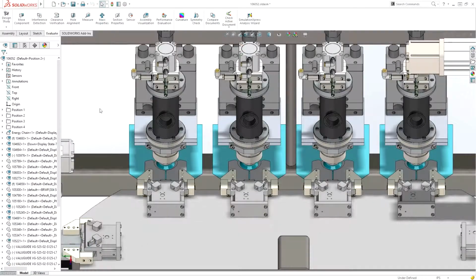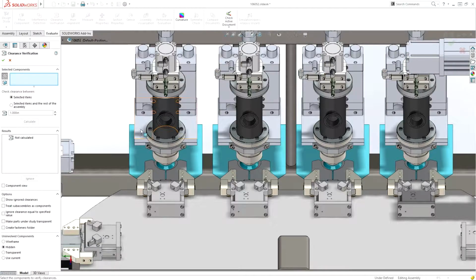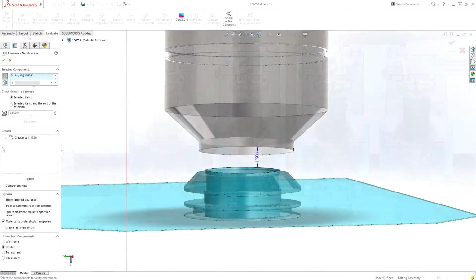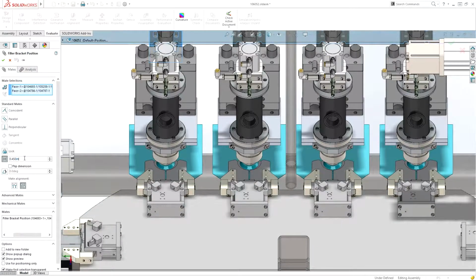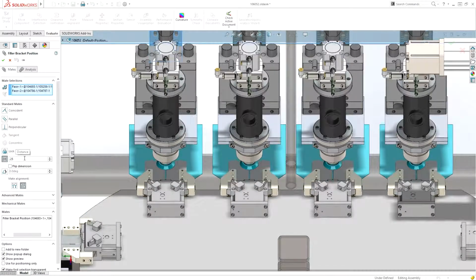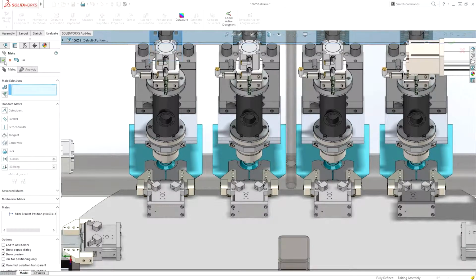Solidworks Clearance Verification is a quick and powerful tool to help you ensure all your clearance requirements have been met. Simply specify the minimum clearance, followed by the parts or assemblies to check. Clearance violations are isolated, helping you identify necessary design changes long before your machine is put into production.